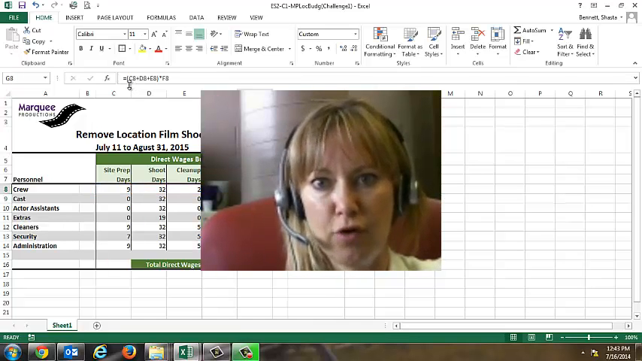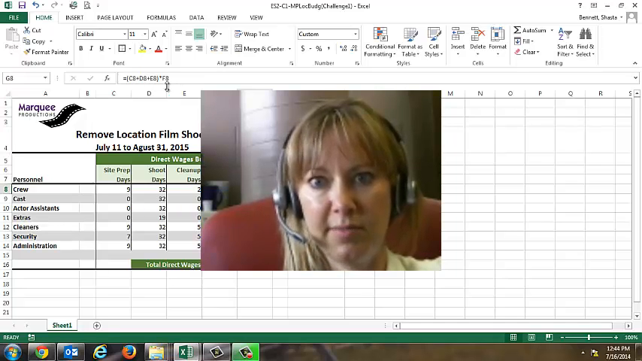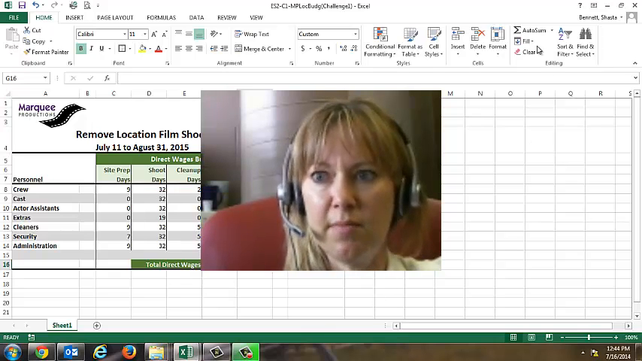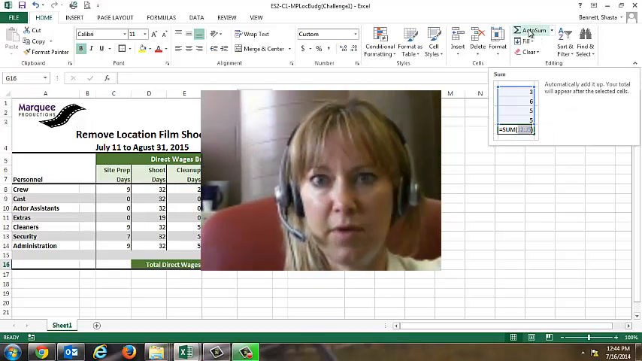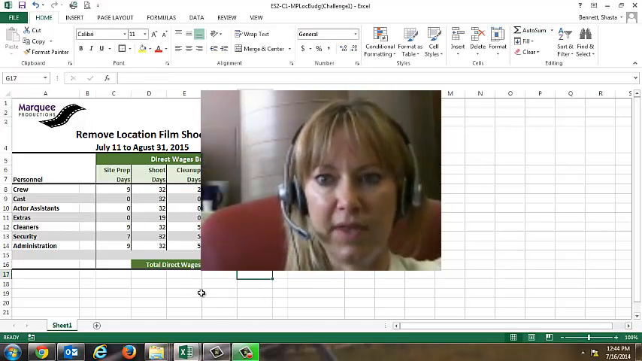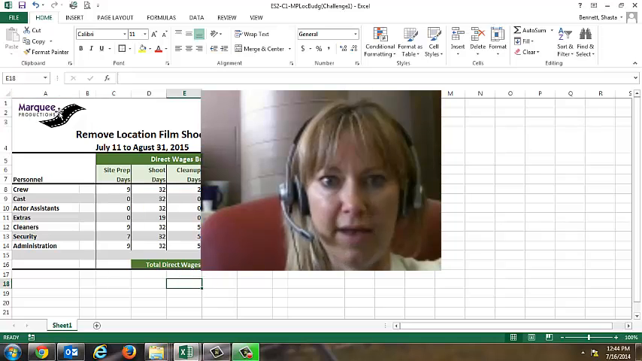So if I look at my formula, I have site prep days plus shoot days plus cleanup days times how much it is per day. Now that I have that formula in there, I'm going to use that fill handle, copy that down, and here I'm going to do a sum. So I can go up here to my auto sum on my home tab. Click that, it's going to add those together. I'm going to hit enter, and there we go. So there's those totals for that.